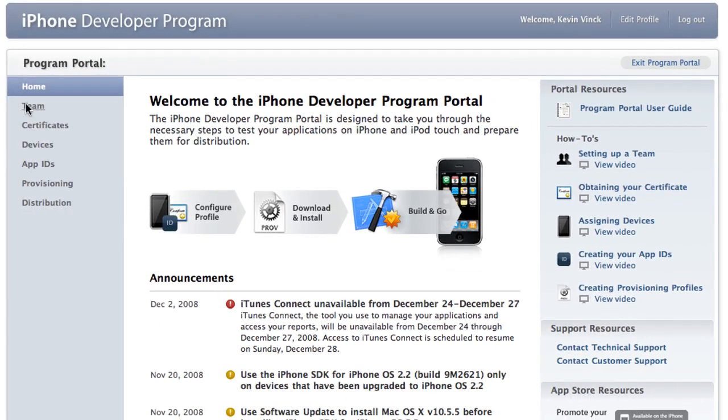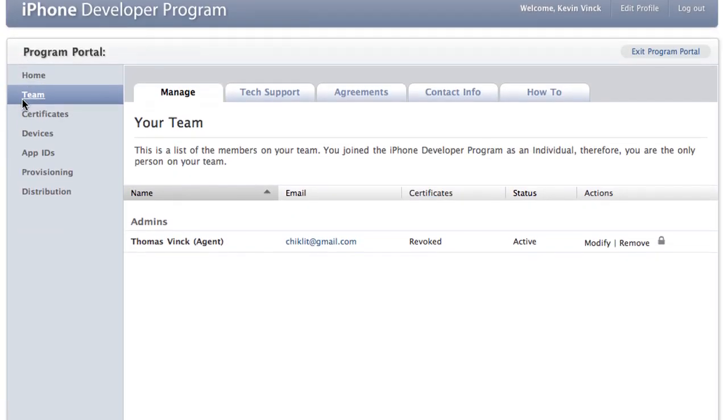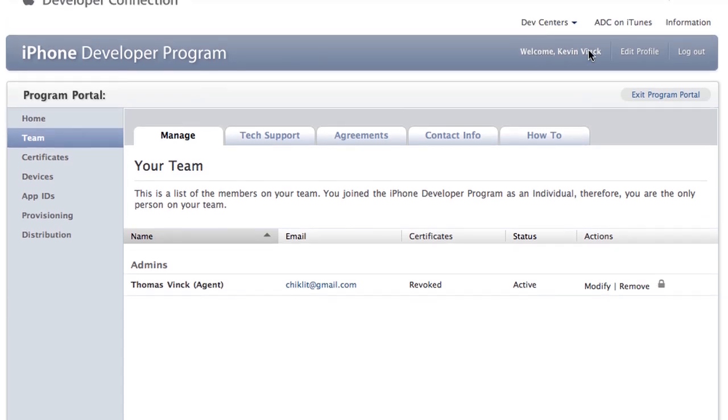So if you go into your team section here, your team, if you signed up as an individual, is just yourself. You can't add other team individuals, and for whatever reason it's showing the wrong name here for me, and I've contacted Apple about that, because if you try and modify it, it says contact them. I don't know why. It shows up quickly everywhere else on the site.